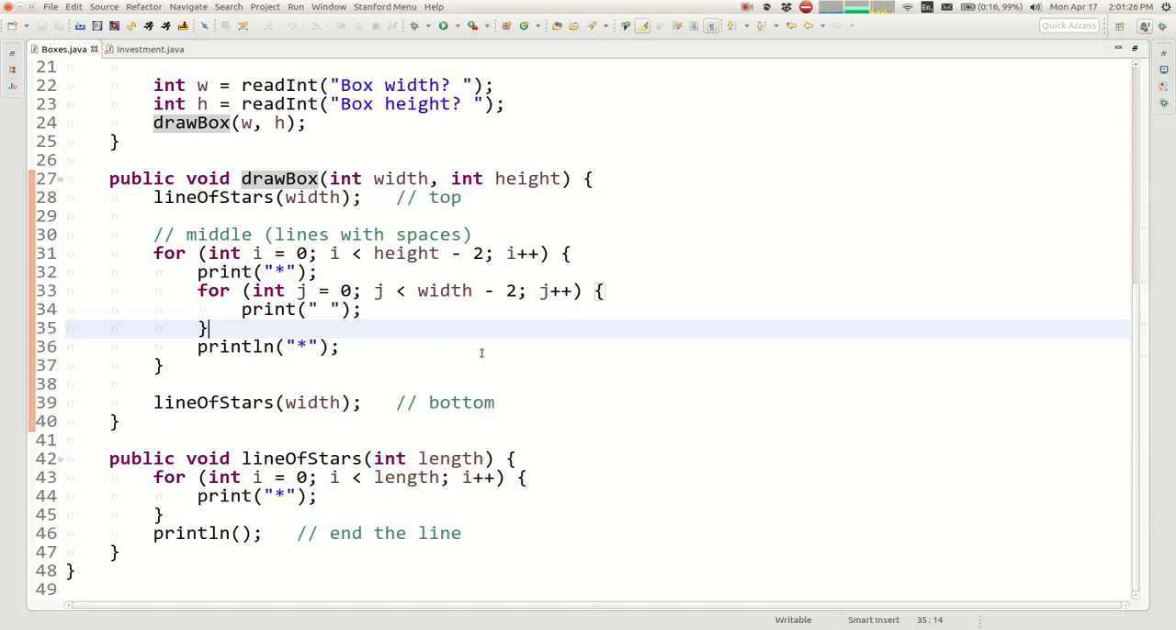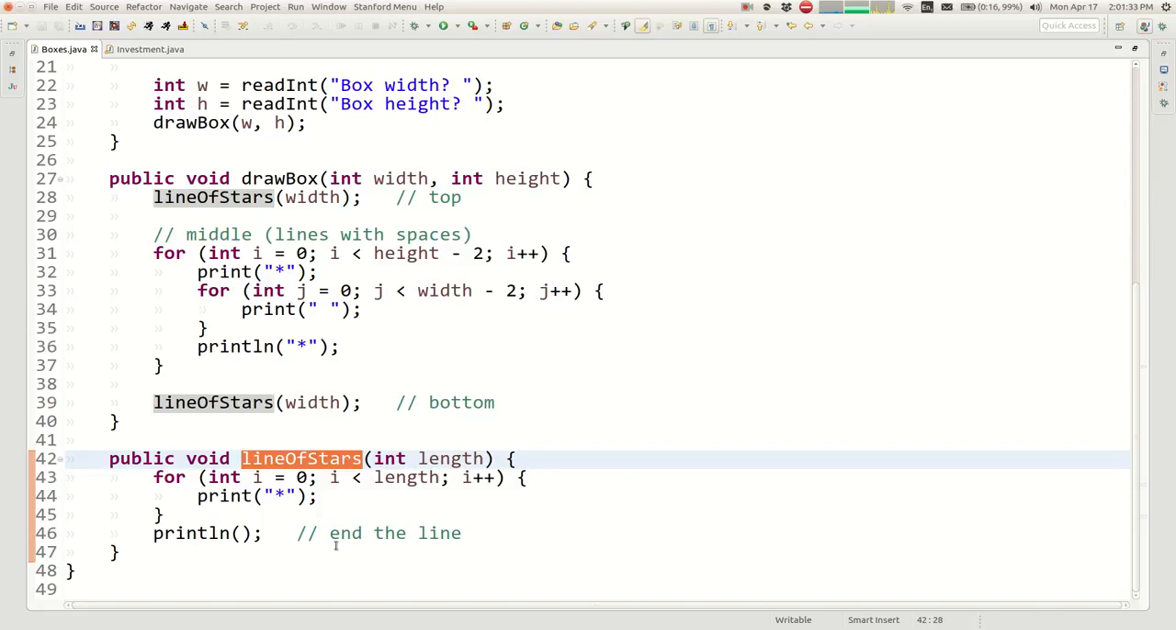What if, instead of just a line of stars, I want to be able to draw a line of any character? So I just say line. And somehow you have to say what you want to draw a line of, followed by how many of them you want.